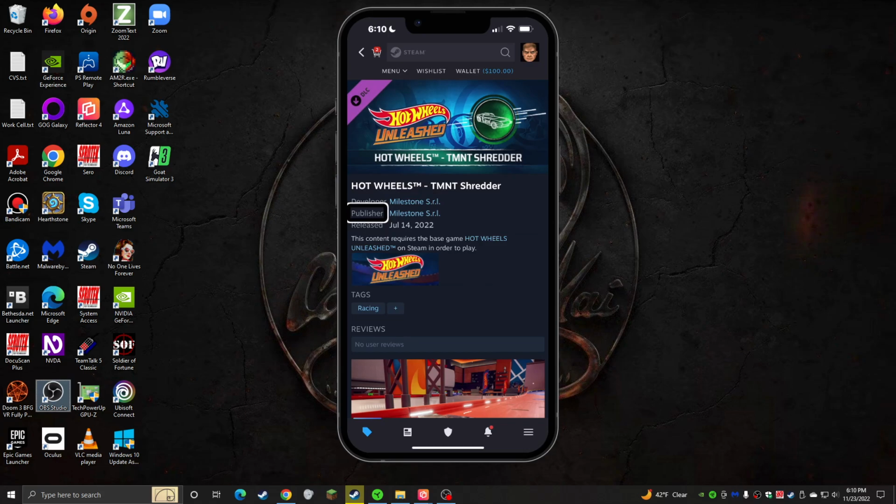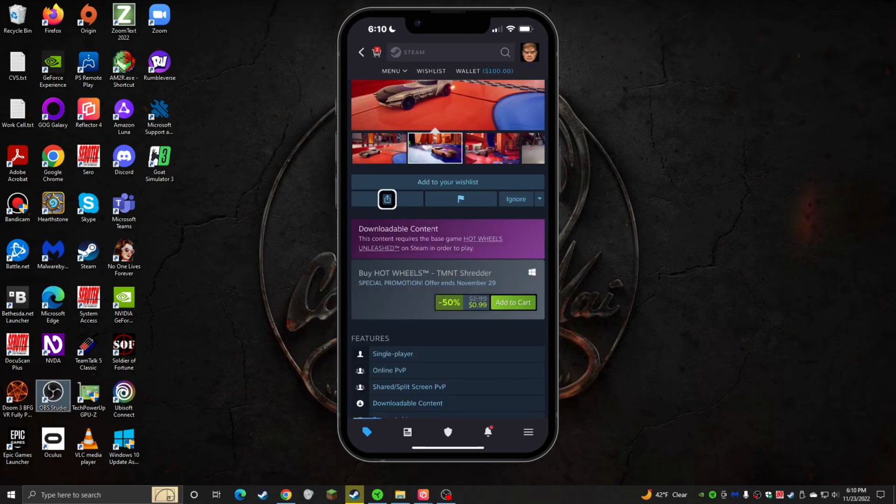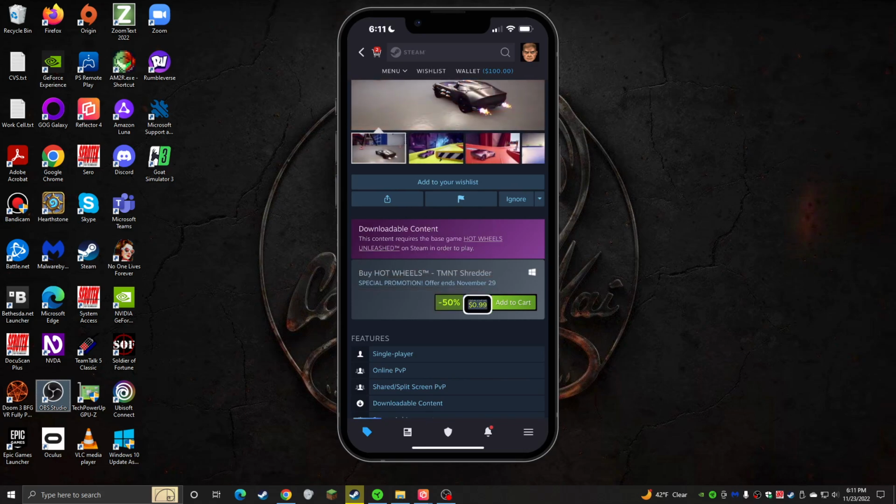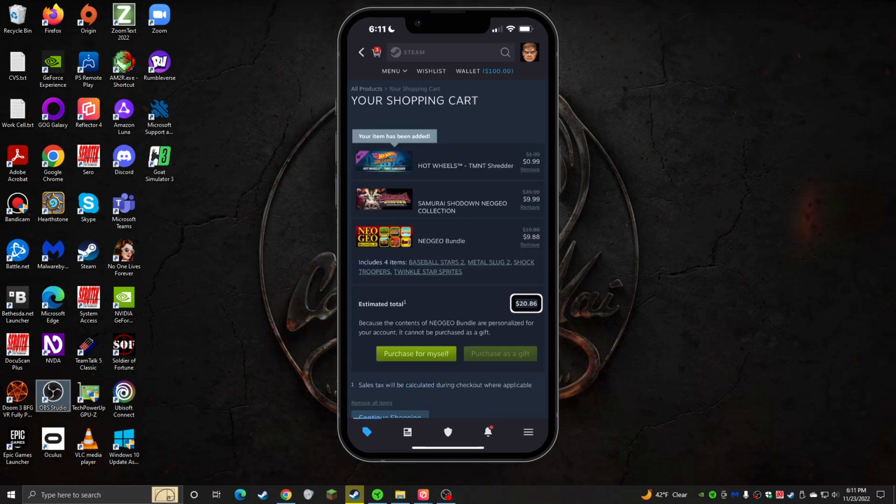Hot Wheels Unleashed. This content requires the base game on Steam. Special promotion, minus 50%, $1.99. Add to cart. I don't mind if I do. Add to cart, $20.86. Heck yeah. Get some TMNT Hot Wheels Shredder cars.